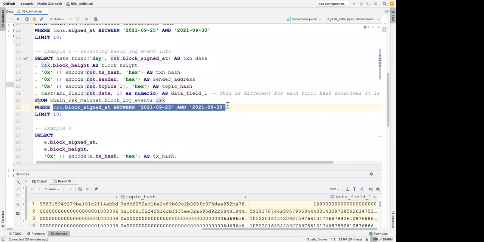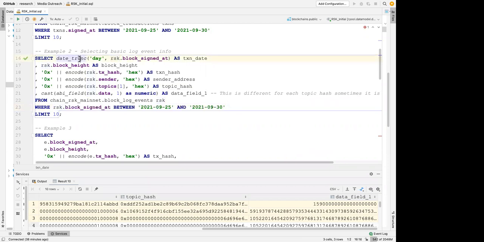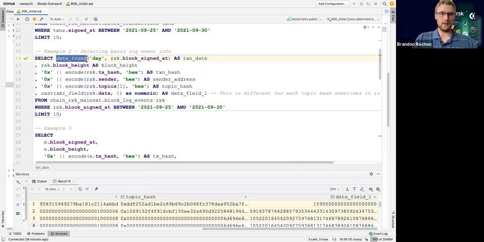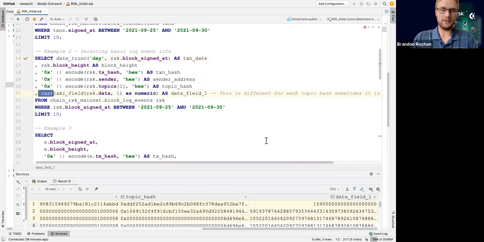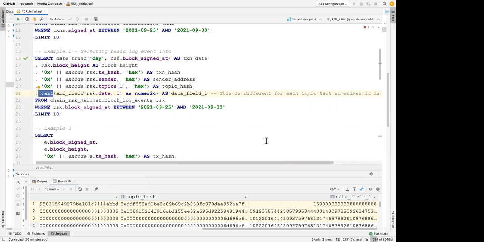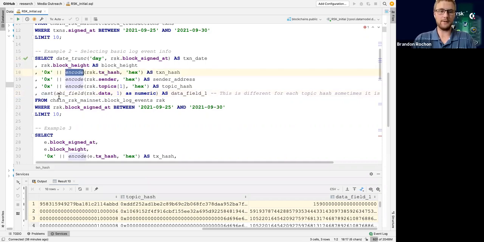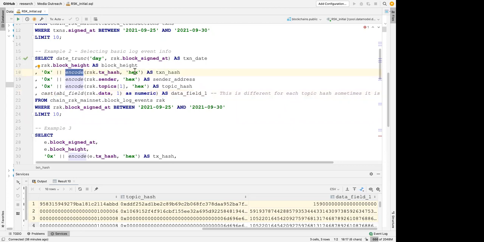Question: could you explain the SQL functions that you're using here? So date trunc, ABI field, cast, etc. Yeah, for sure. Date trunc and cast, just look up Postgres date trunc and Postgres cast. Those ones are straightforward. The encode and ABI field are custom functions. I didn't write them. I just know how to use them. And this is the only way to use it.